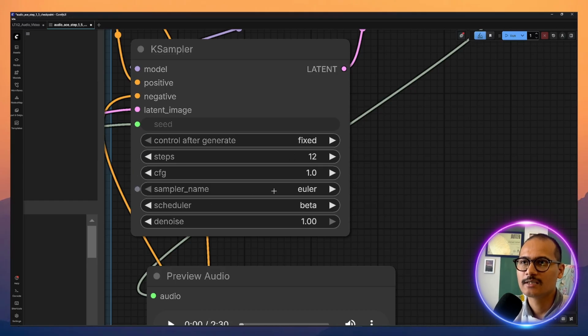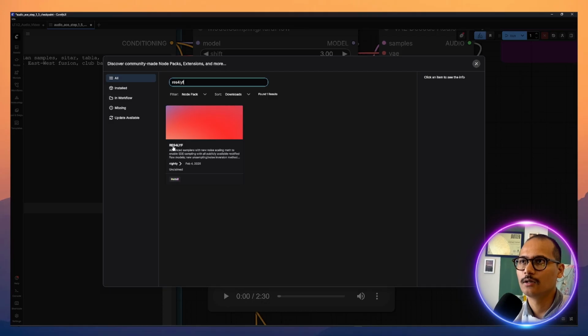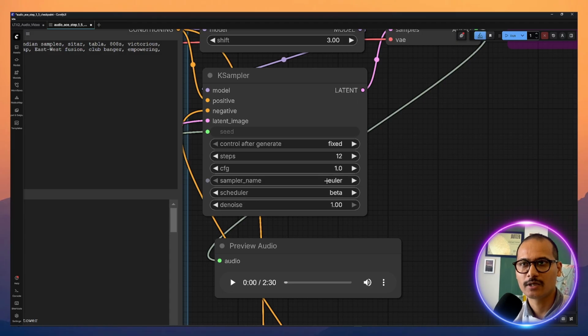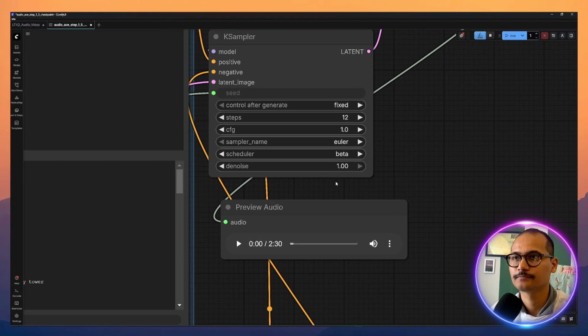CFG is 1. Sampler is Euler, scheduler is beta. I don't think simple is a good scheduler for this kind of audio generation. In my testing, Euler with beta is much better. You can also install RES4LYF, and you will find more samplers like Res2S. You can use Res2S with beta, and that will give good results too. There's also denoise, and it's 1.